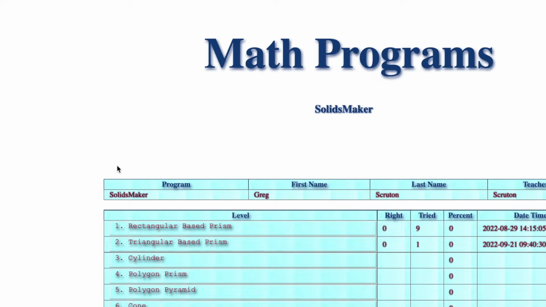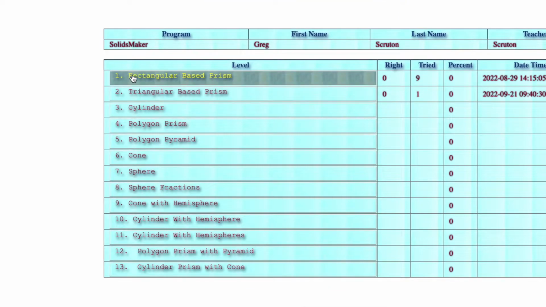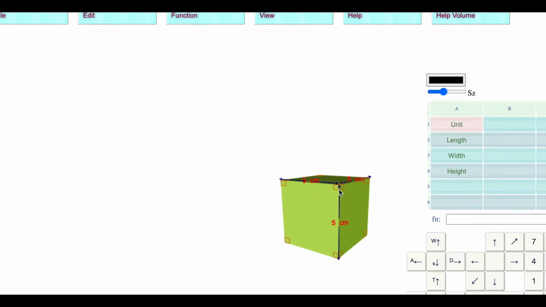In the Solids Maker math program, we have a number of different levels which will allow you to make different shapes. We're going to look at the rectangular based prism. You're given a 5 by 5 by 5 cube to start with. It's in centimeters, and you can change the units to anything you like.